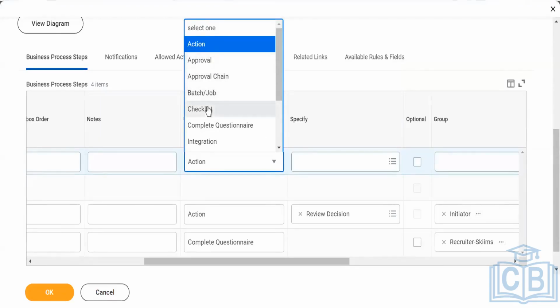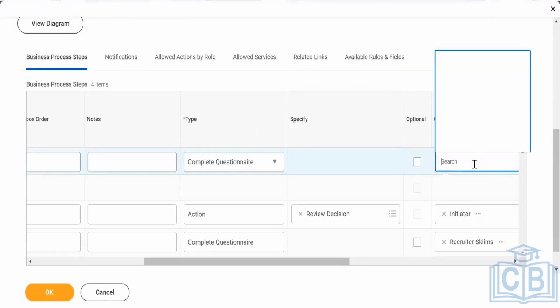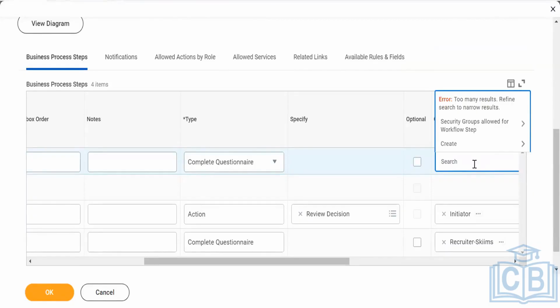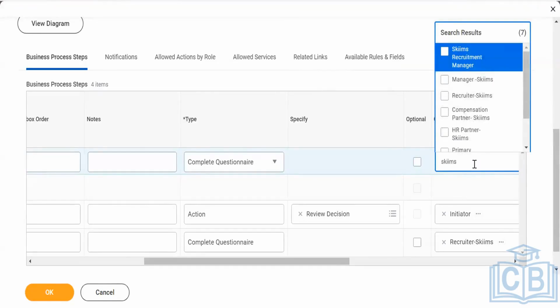Approval chain checklist, complete questionnaire. When you want to populate a questionnaire, you just have to click complete questionnaire. Which security group do you want? You don't need to add anything, it will come. For example, I didn't add it, right? You don't need to go to business process security policy. It will come.